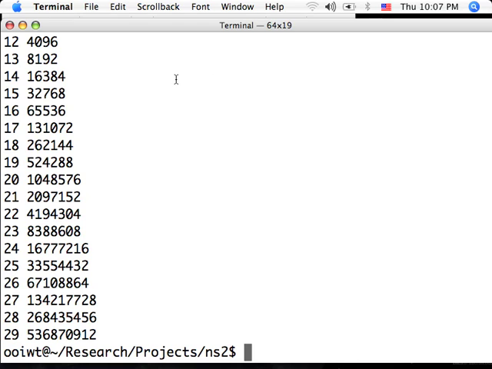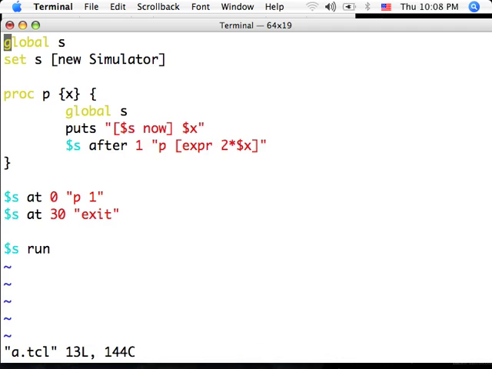Okay, so as expected, we see p getting run from time 0 to time 30 or time 29 because at time 30 we exit. And here are the different values of x that have been passed in. As expected, it is doubled every time we call the function. And this is how after is used.